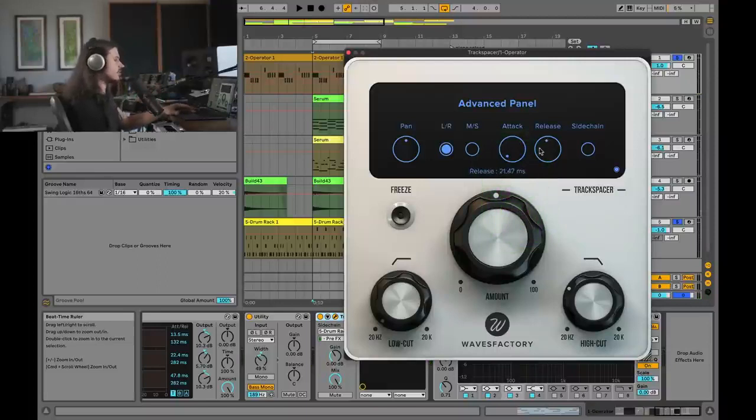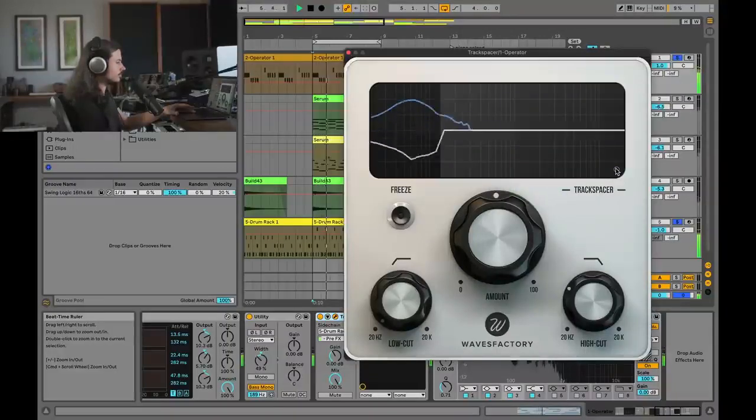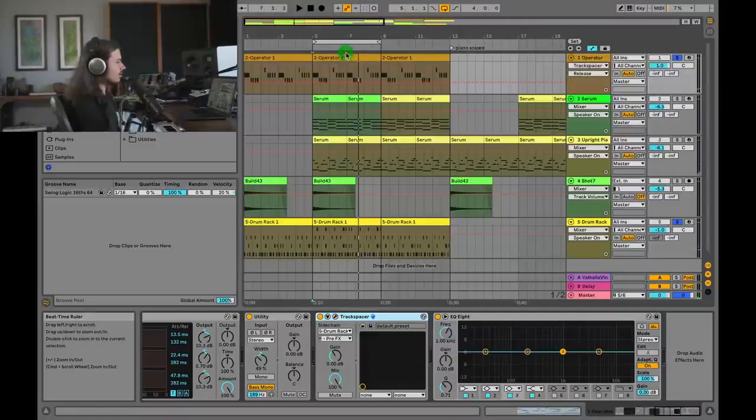And then release, of course, this is how long it takes to return back to its original setting. This does not have to be that high. Let's turn it down to 10 milliseconds and see what happens. Awesome. Okay, so again, that's about as far as most people will take Trackspacer.